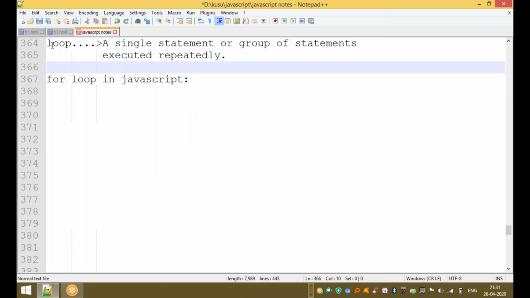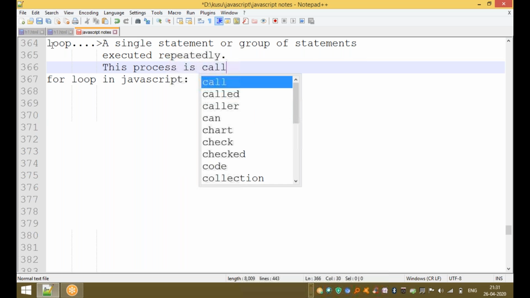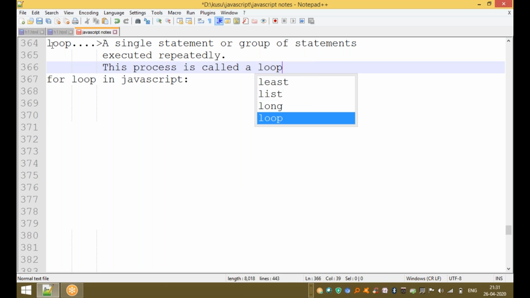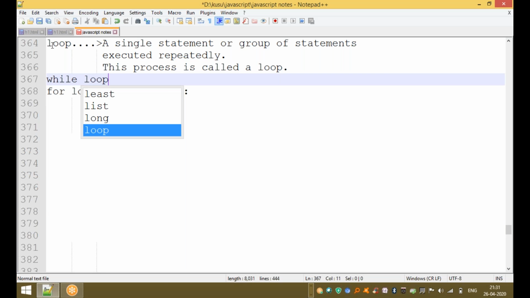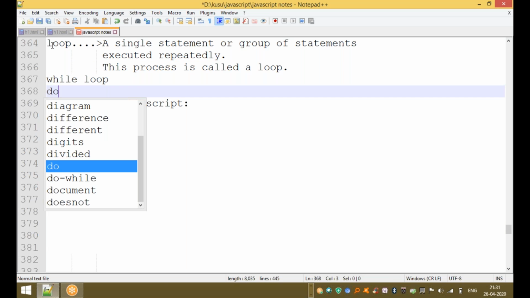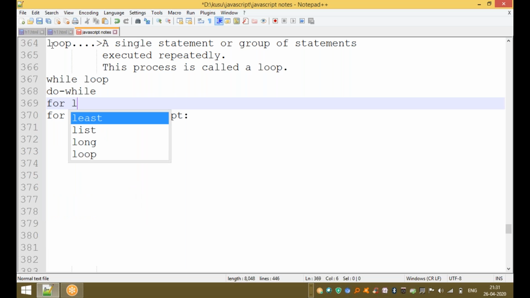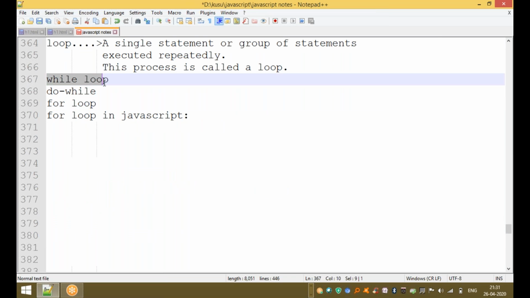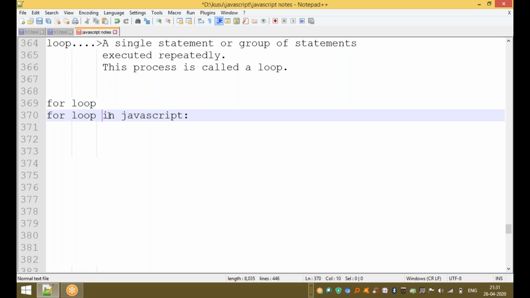This process is called a loop. In JavaScript, there are three types of loops: one is the while loop, another is the do while loop, and another is the for loop. Here we are discussing only the for loop. The do while loop and while loop are already completed.